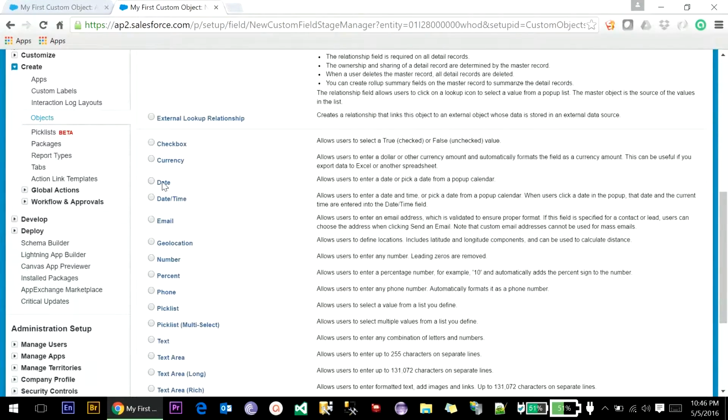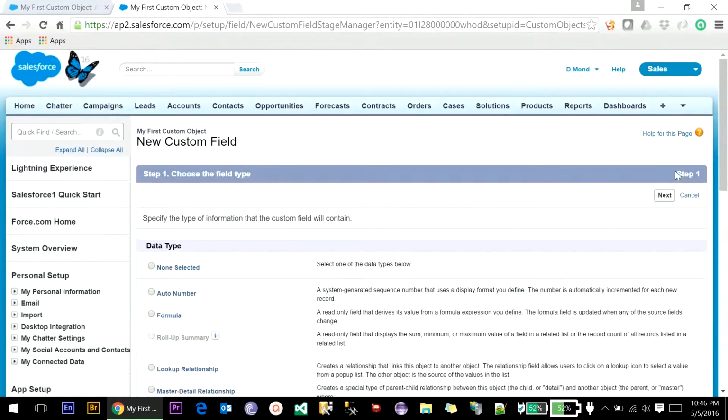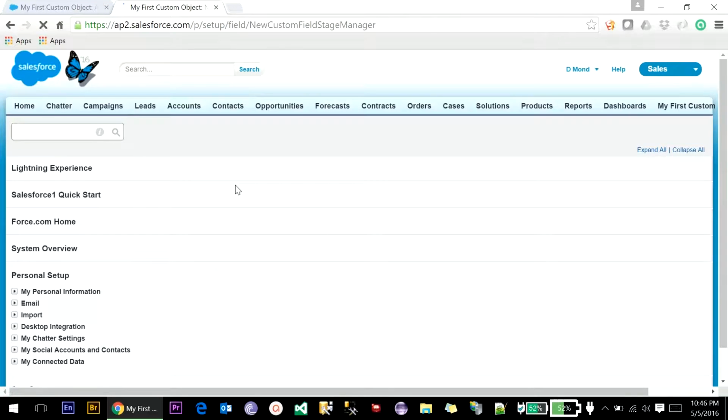Is the date. There are date fields. You can create date field, you can create date time field, email field, which will validate if the value which has been entered is having proper email format or not. Then we can use geolocation, where user define the geolocation using latitude and longitude component and can be used to calculate the distance.